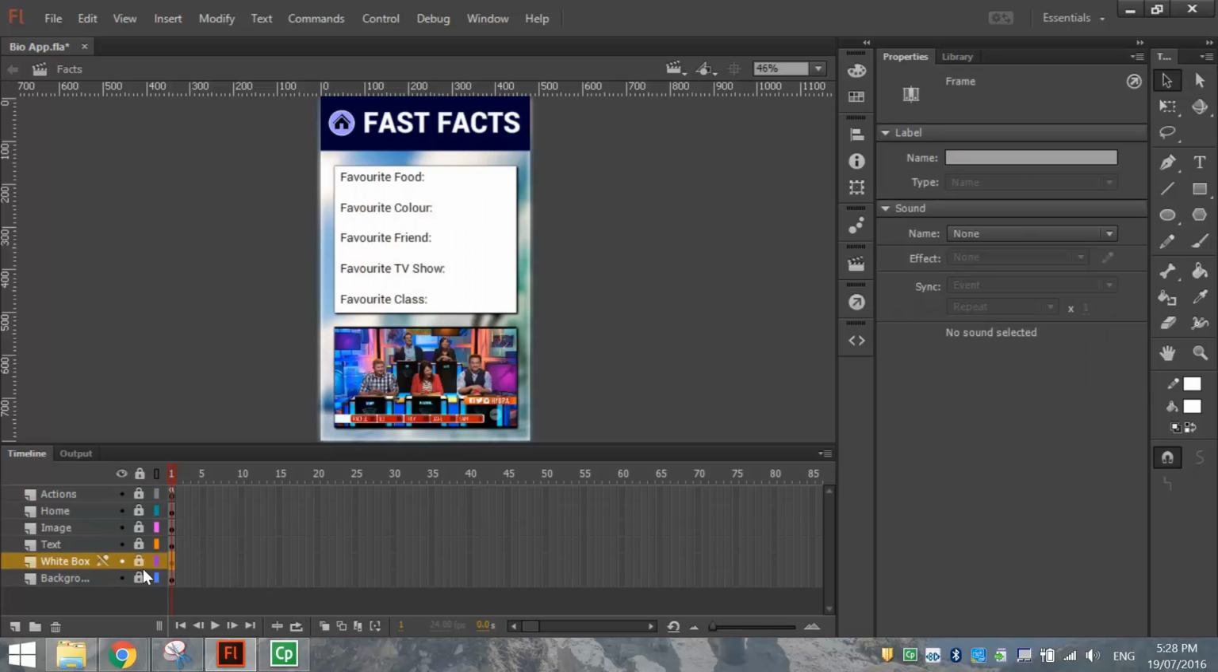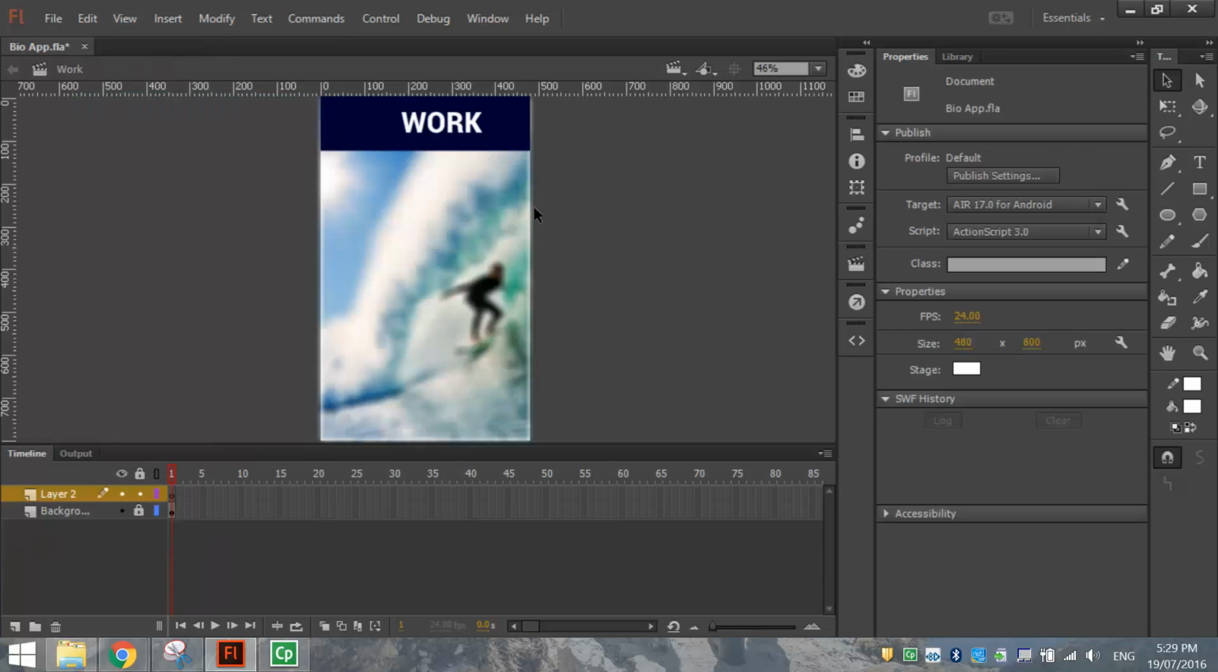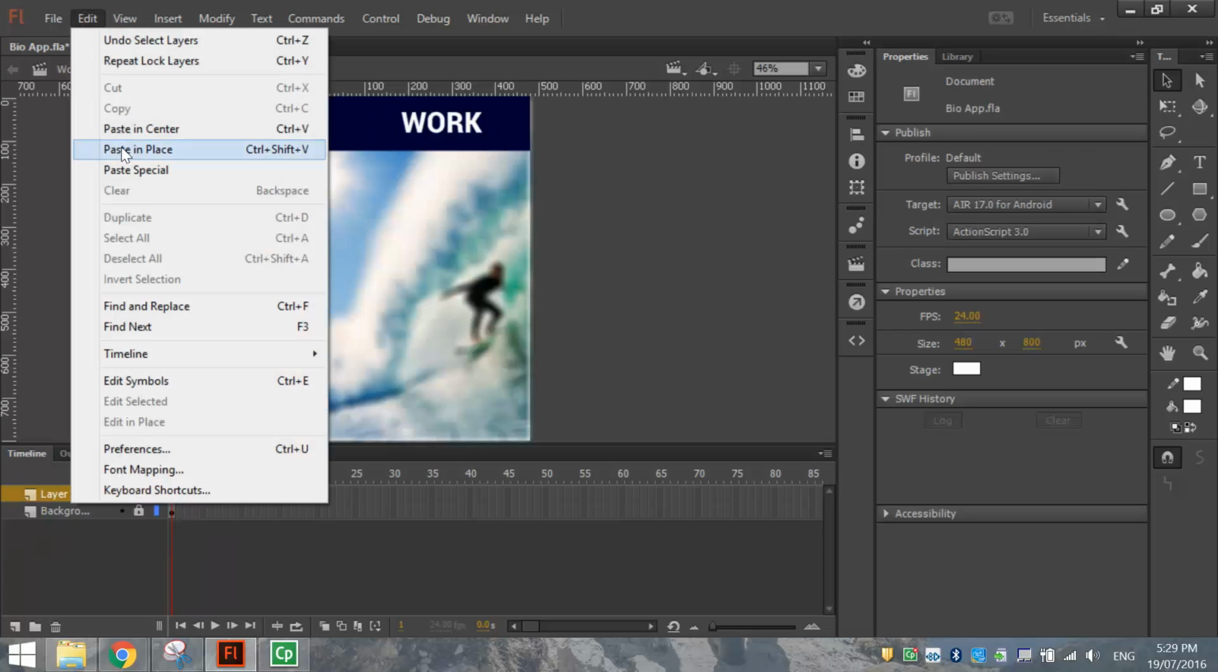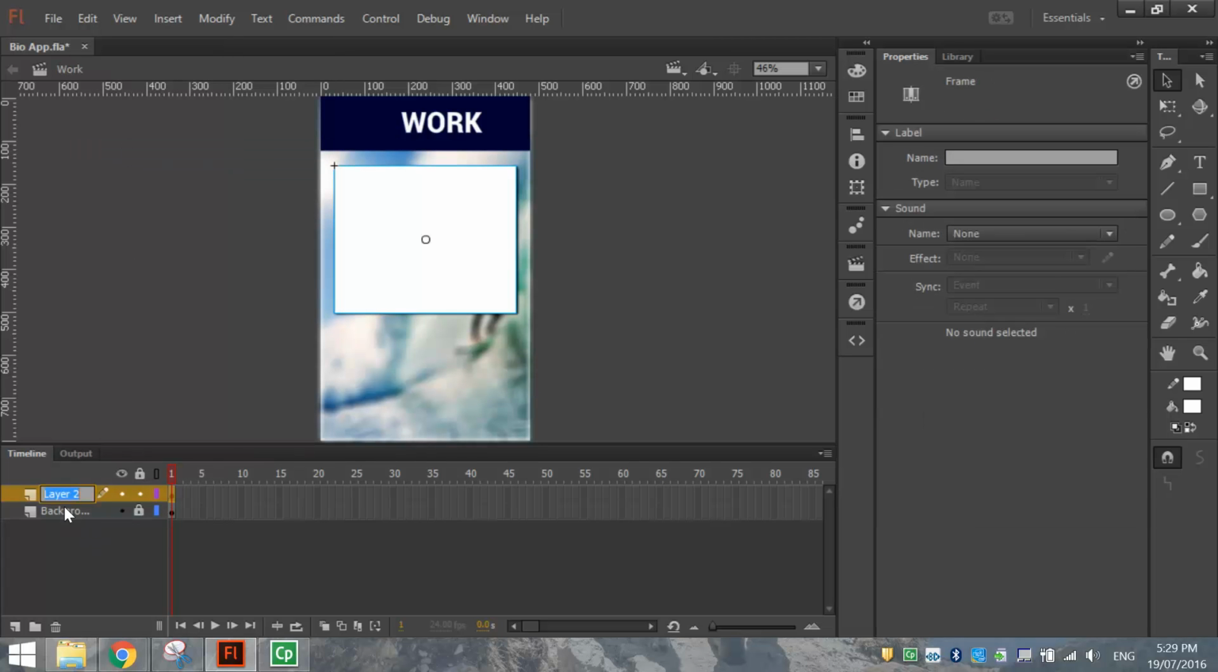Okay, so I'll lock the background, unlock the Whitebox layer, click on the word Whitebox once to select it, copy it, and I'm going to paste it in place. Okay, don't forget to give that layer a name. I better call it Whitebox there so we know which object that is on the screen. And I'm going to lock that in place.